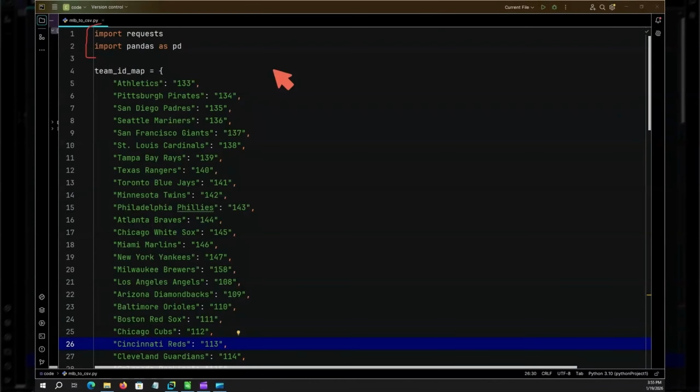Then on line 4, we begin with creating a Python dictionary, and the purpose of this dictionary is to map the team names and cities to numeric IDs. These numeric IDs are called team IDs. In the Stats API, internally within MLB, the teams are not referred to by their names. They're actually referred to by these IDs.